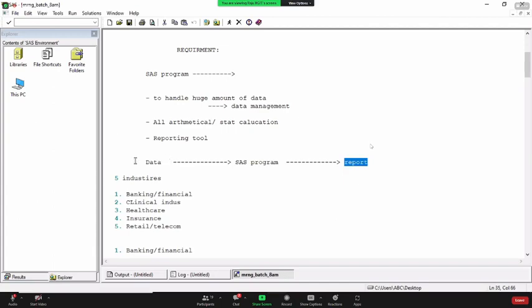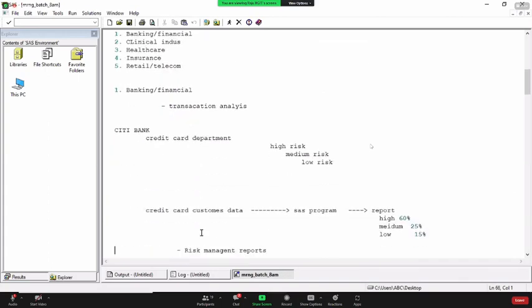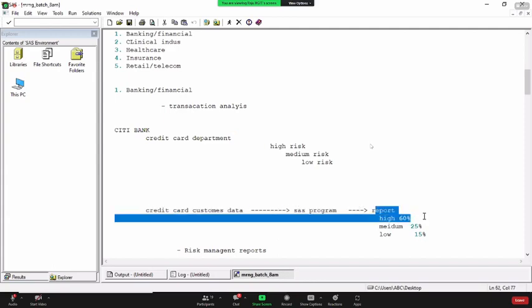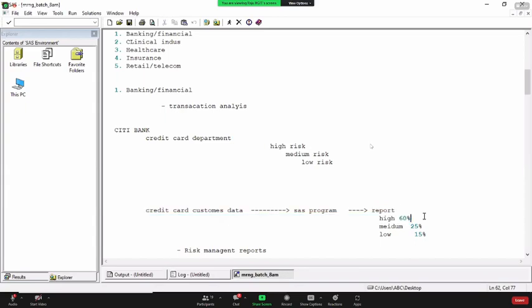This data can be anything. For example, this SAS we are going to use in five industries: banking, financial, or clinical industry, healthcare, insurance, and retail. Take the banking industry. For example, you're working for a bank, in the credit card department. It will take credit card customers' data as input. You will write some program, and it will generate those reports. Like this, in the banking industry also, we are using this SAS tool.